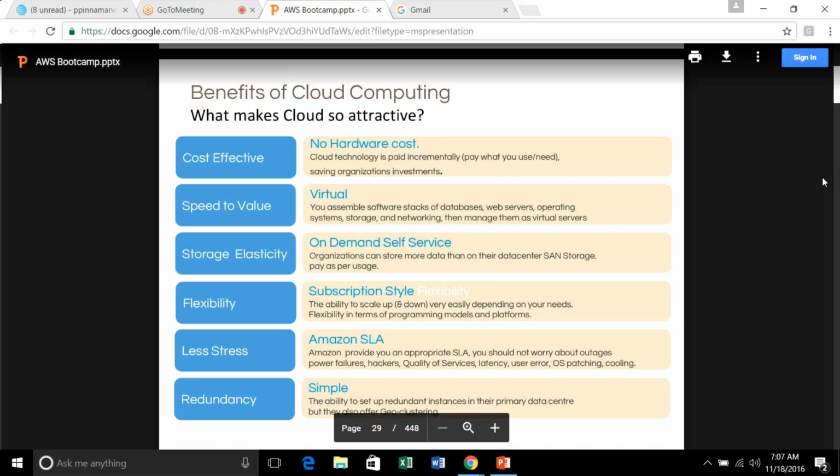Next, virtual, or speed to value. If I buy physical hardware and ask some guy to configure it, it will take some time, weeks or days, to do the job. Whereas on Amazon, everything is virtual. On a click, things will happen. I will right click, I'll configure things, I'll make things up and running. It will just happen in a while, and that's why it is much faster.